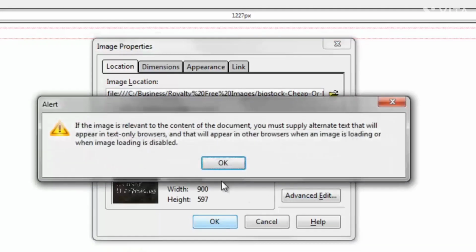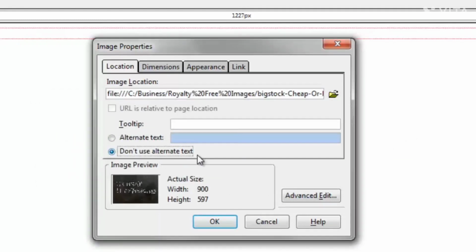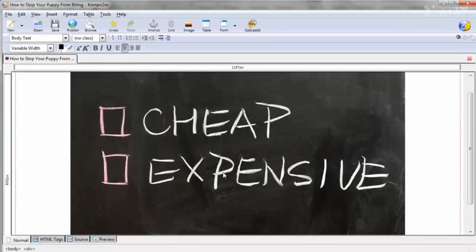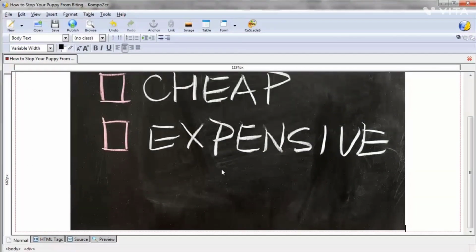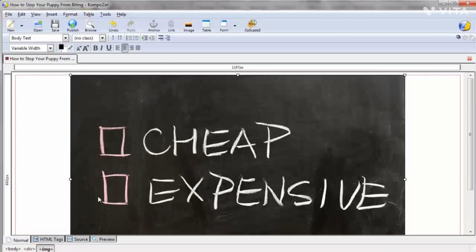So if I click on do not use alternate text, and typically with Composer, if you do not enter alternate text, it will ask you and it will give you a warning message. So you want to enter the alternate text, which is basically what Google robots see to see what your image is all about. So we can say how to stop puppy biting, and we'll click OK, and there we go. So obviously this is not an image of a puppy biting, but I'm just using this as an example.